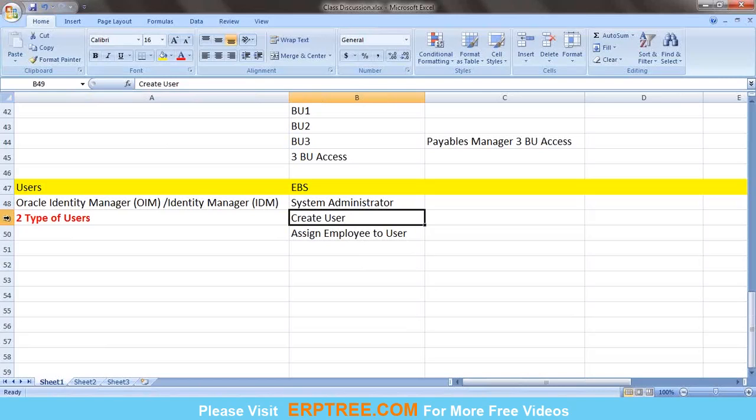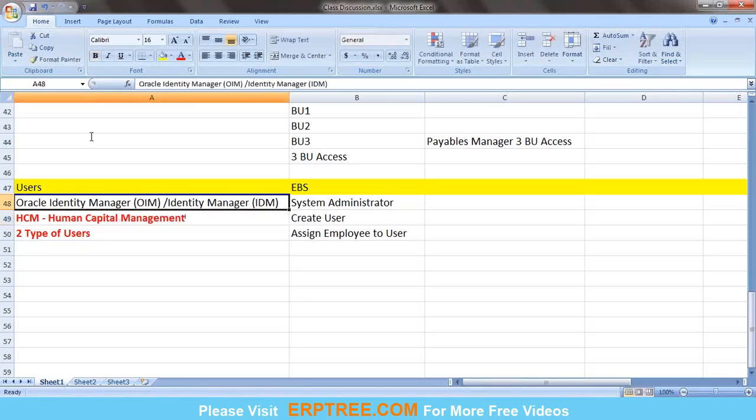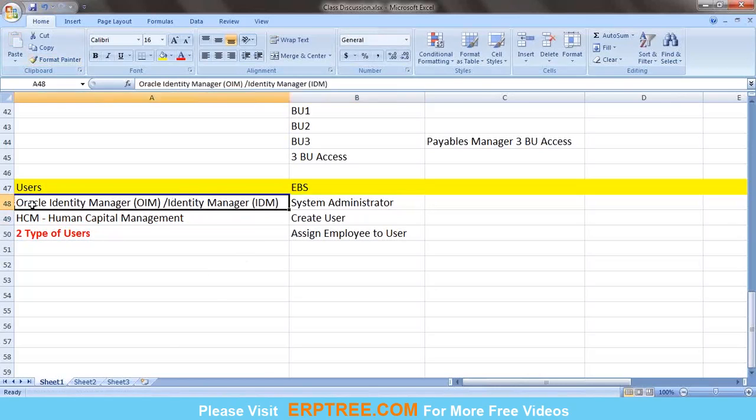And let me give you one more point here before I talk about it. So we have two types of users. Yes, that is true. We have two options to create the users. One is IDM, the other one is HCM. HCM stands for Human Capital Management. In case of EBS, we create a user from just System Administrator, but in Fusion, you can create the user from IDM or HCM.